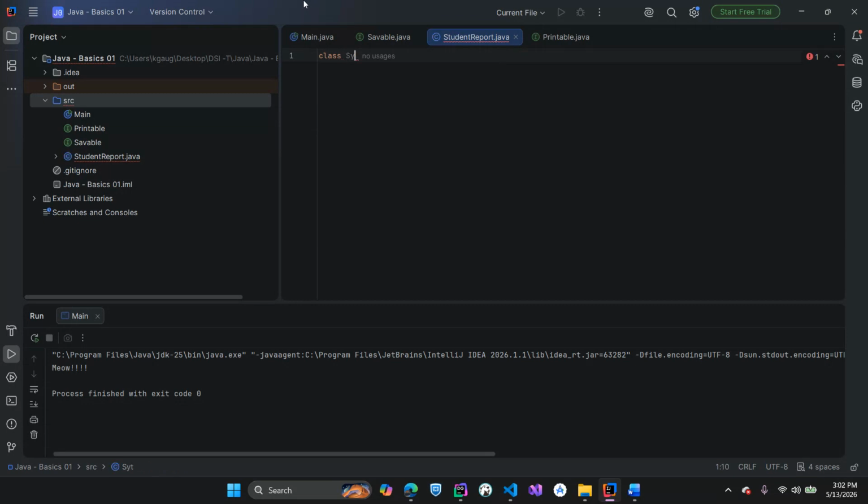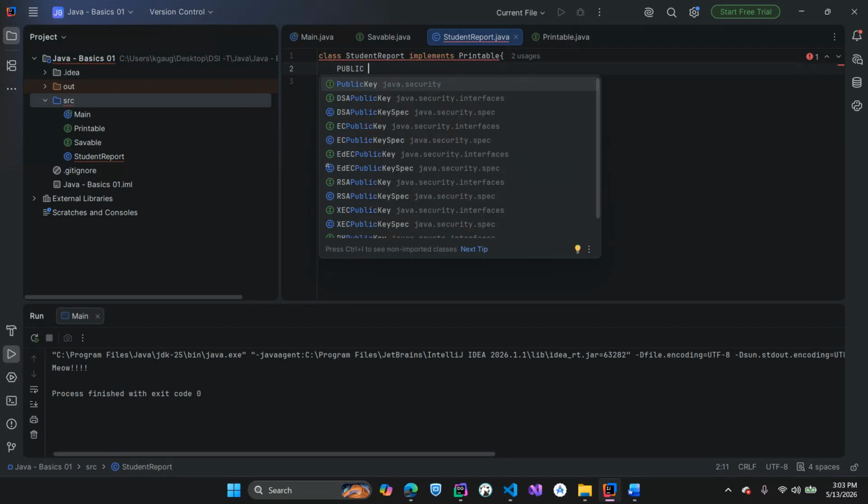So we have a student report that implements what? Implements a printable. Now, implements, this keyword means to follow the interface rules, right? Meaning that this class must print for now. We just want it to print, right? This class must print.